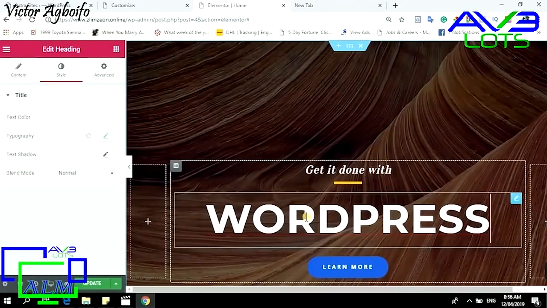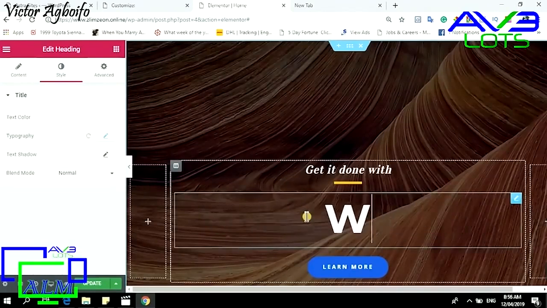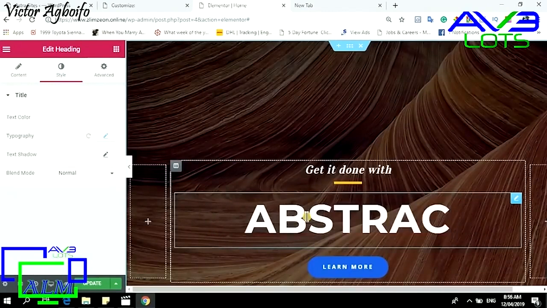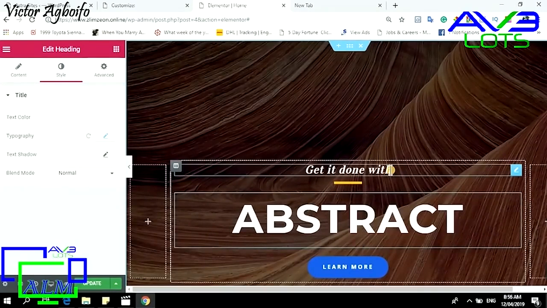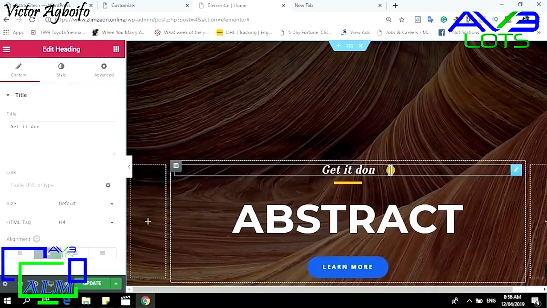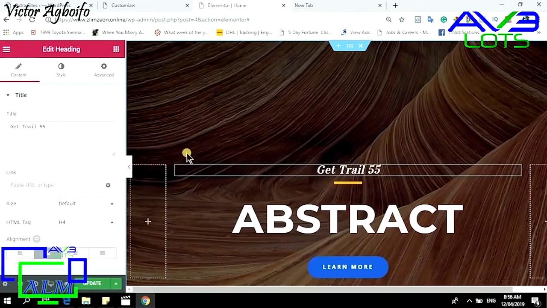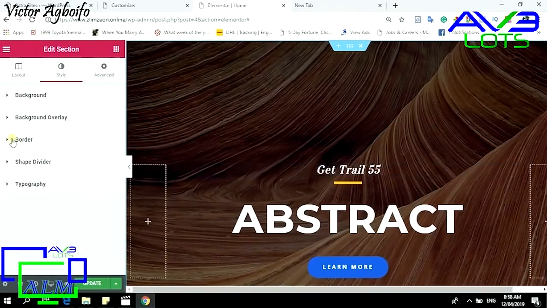Now this is how the background looks like. So let's change this to abstract. And also let's change this to something like get trial 55. Get trial 55. So from there we can play around with some of this.